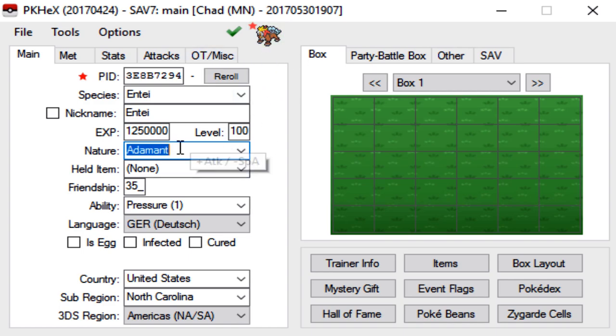Some events do not allow you to change the nature. I think all of the crown beasts are stuck with the nature that they're given, so it's kind of unfortunate, but it's kind of what we're stuck with. So for the held item, you can give it whatever you want. So we'll give it like a choice band.